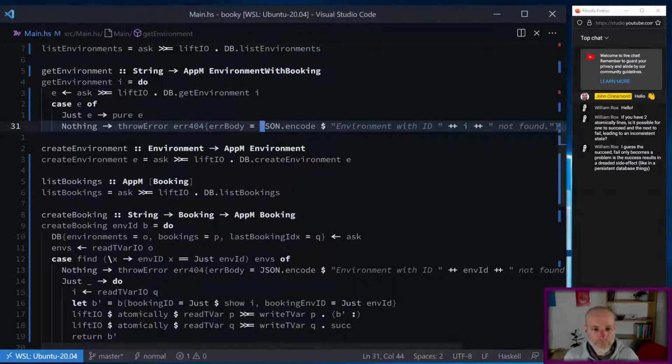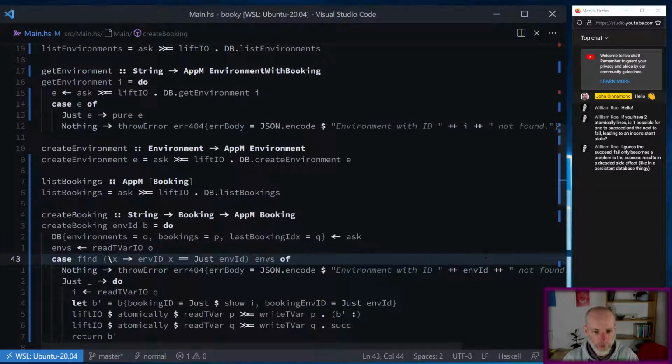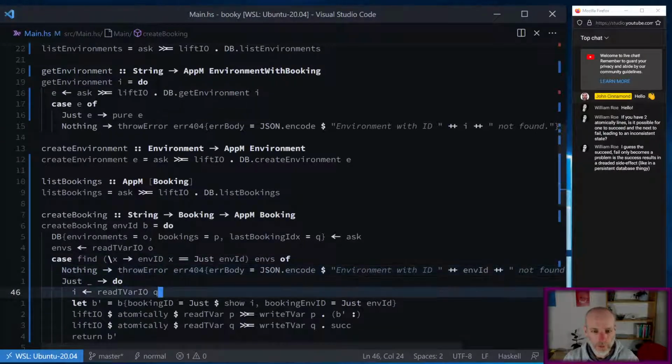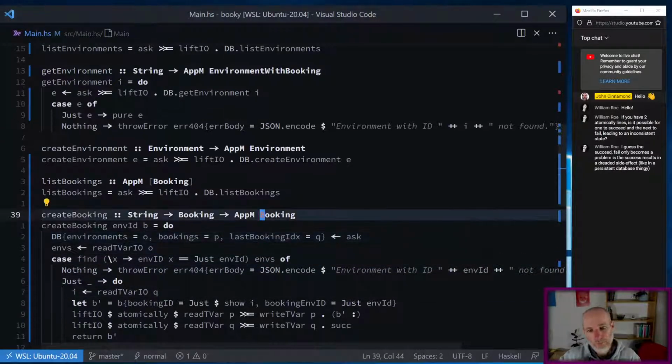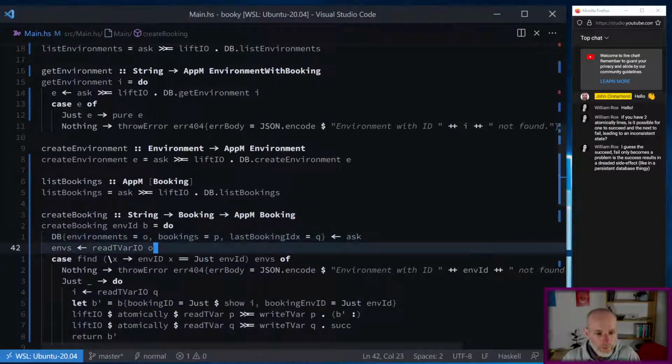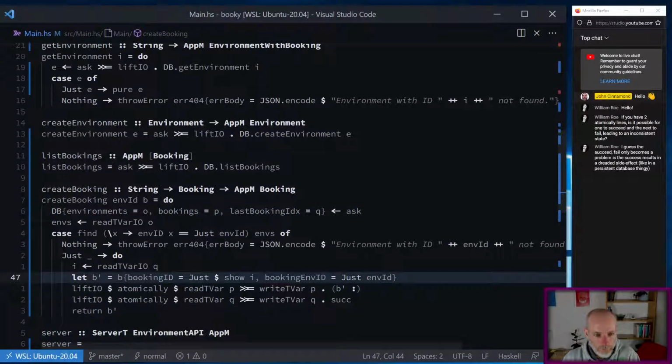That's interesting as well. Yeah, I think this is a nothing. You ask for an environment and you get nothing back. That's okay. This one I think will be an error where you're saying I want to create this booking. It's not you get nothing back, it's that creating the booking failed. So I think that will stay as an either. So I'll write a helper which returns an either: Left error or Right booking. I'll move this stuff into there. I'll fix the atomically.